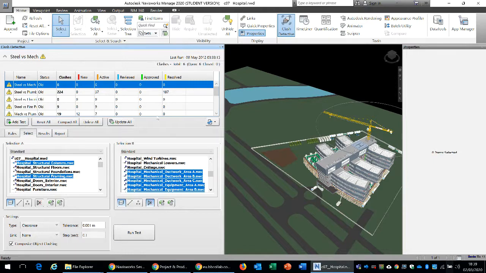Now, to make best use of this, you would obviously need good production knowledge, so how things are put together. Once you run the clash, it could highlight a number of different potential clashes. So for instance, in this example, you can see when we run a clash of steel versus plumbing, it came up with 224 clashes.